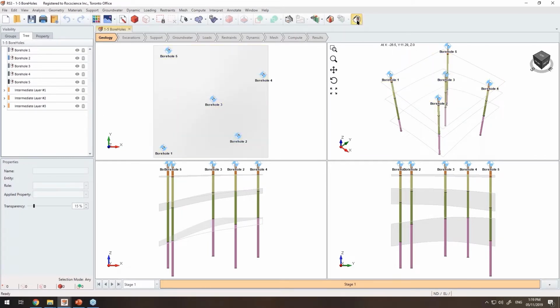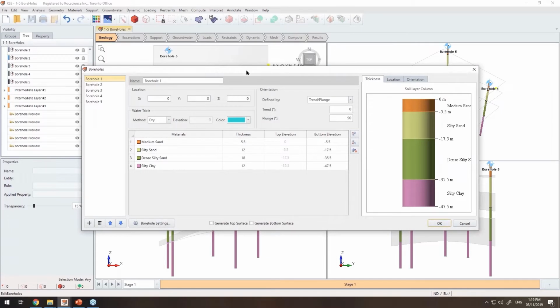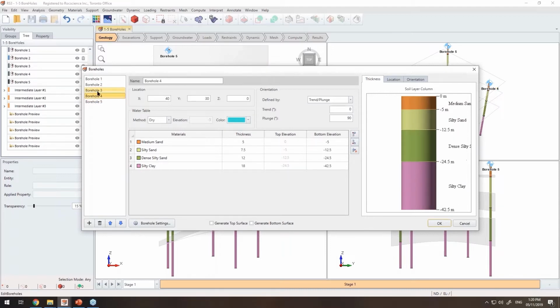In the borehole manager, you can see that these 5 boreholes are defined. They are defined using the location, trend and plunge for the orientation of the borehole, and all the materials that are included in the definition of this borehole and with their thicknesses. What we see here, as I go through different boreholes, you can see the thickness of the material are changing. The tabular values that you can see here, you can copy paste easily from any other software, for example, Excel. You can easily edit all these entities here.